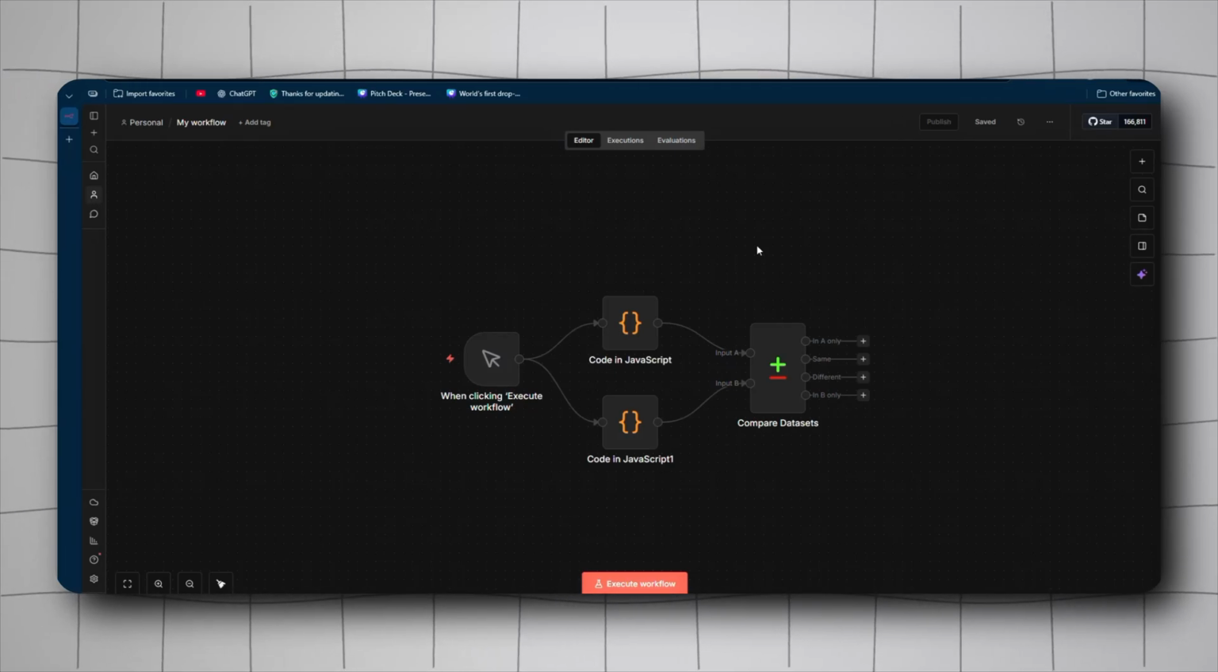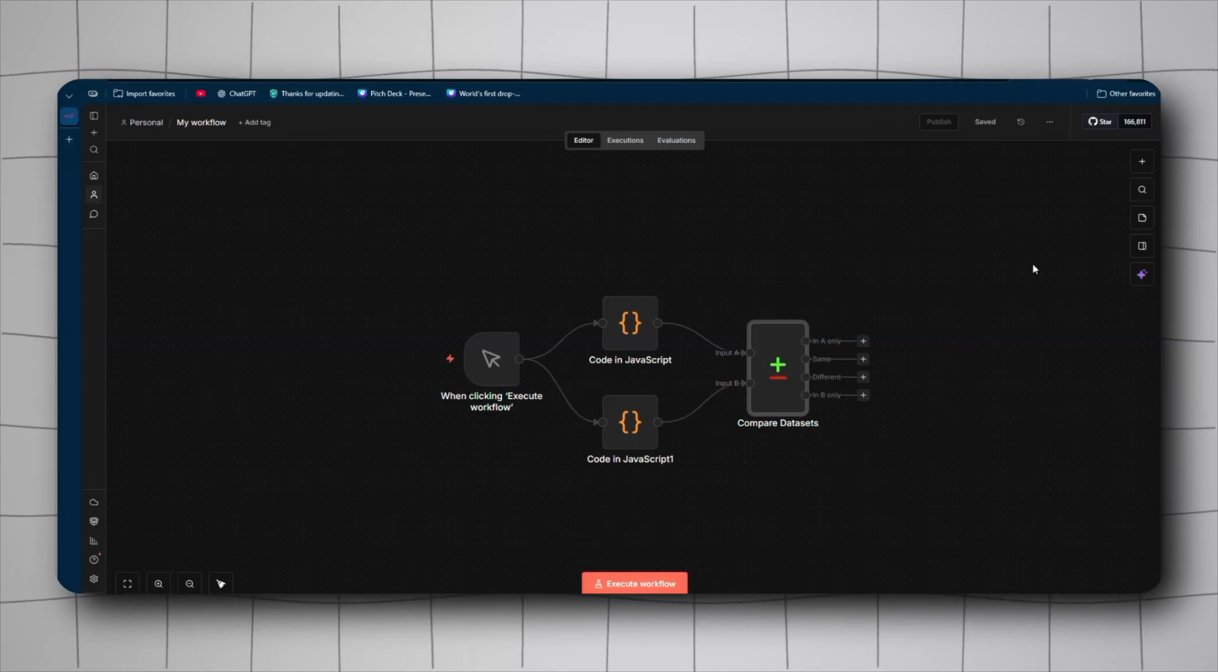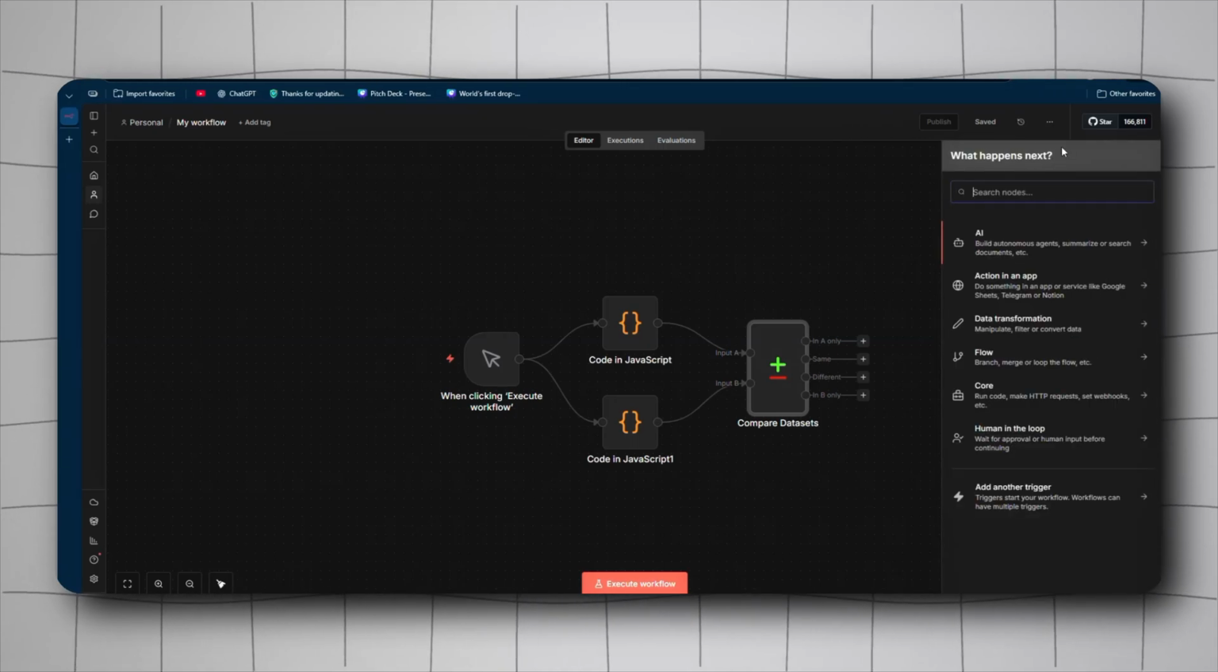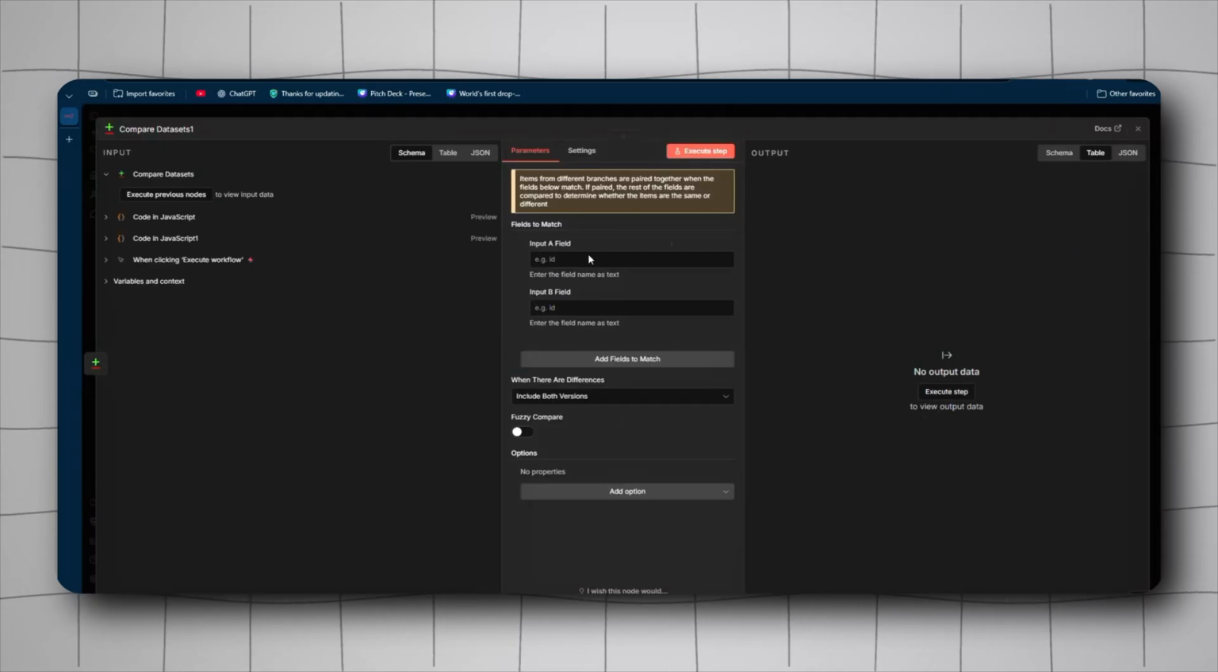Hey guys, welcome back. Today I'll be showing you the compare dataset node. So let's begin. To get it, you just go to the plus, write compare, and you will have it. Click on it, and we'll come back to this.